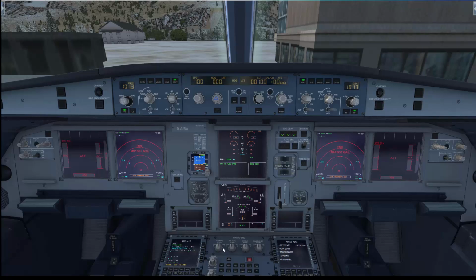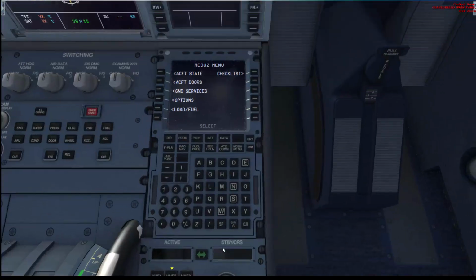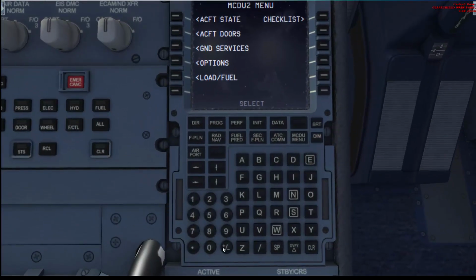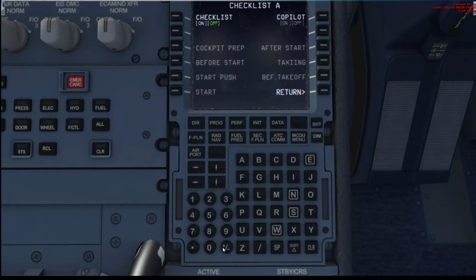With those done, back over to the first officer's MCDU, and I'm going to select the checklist option and then turn on the option for checklist, which means that the checklist will be automatically run between the captain and the first officer, and because I want the first officer, I'll turn on the co-pilot option as well.